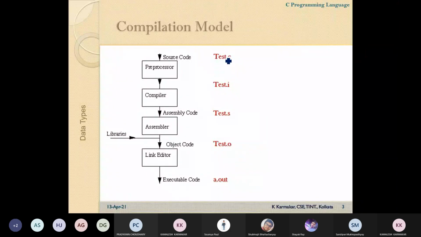So how will it execute? Basically, we will write one program like test.c. This program will be compiled, and finally, in a Linux environment, it will generate an a.out file. And in Windows, if you compile it in a Windows environment, then the executable file name will be test.exe. This file can be executed on your system.